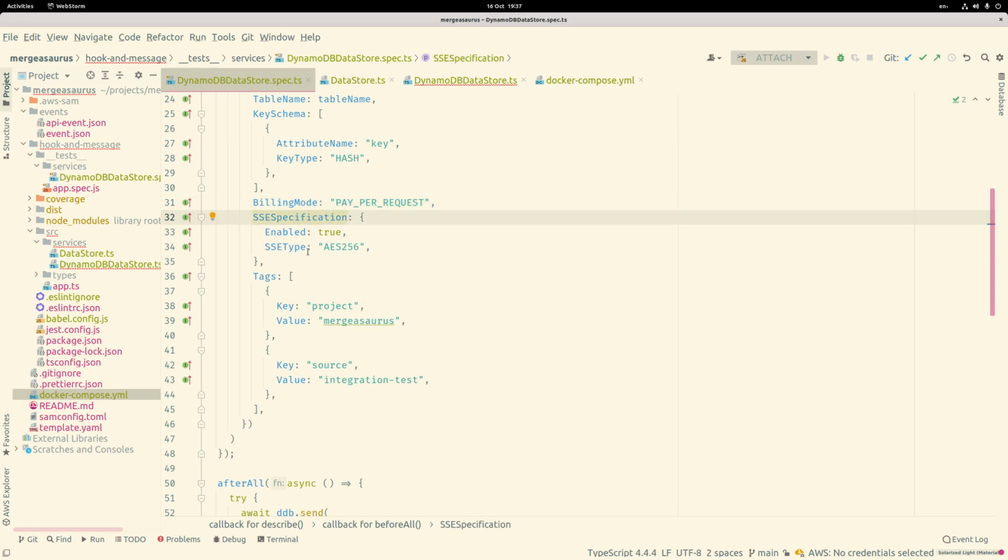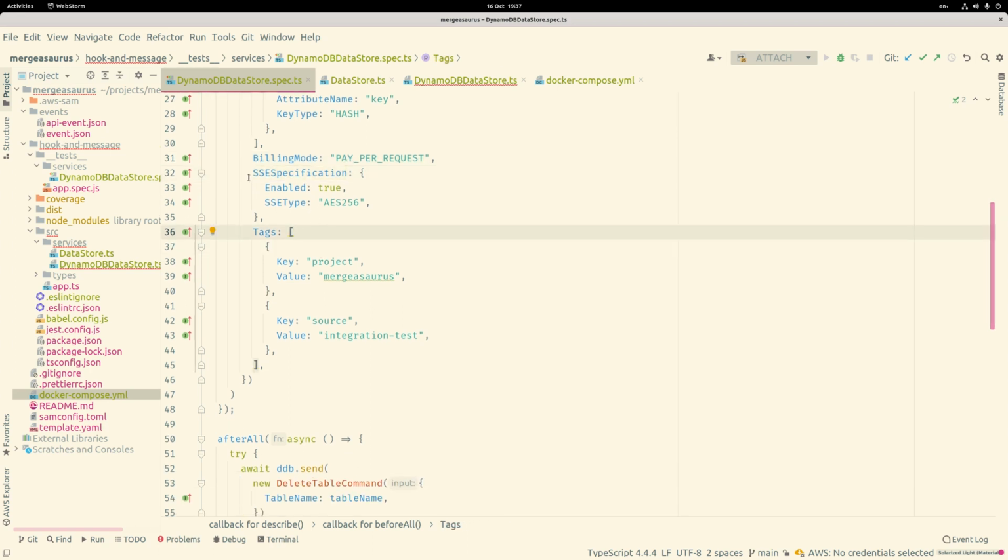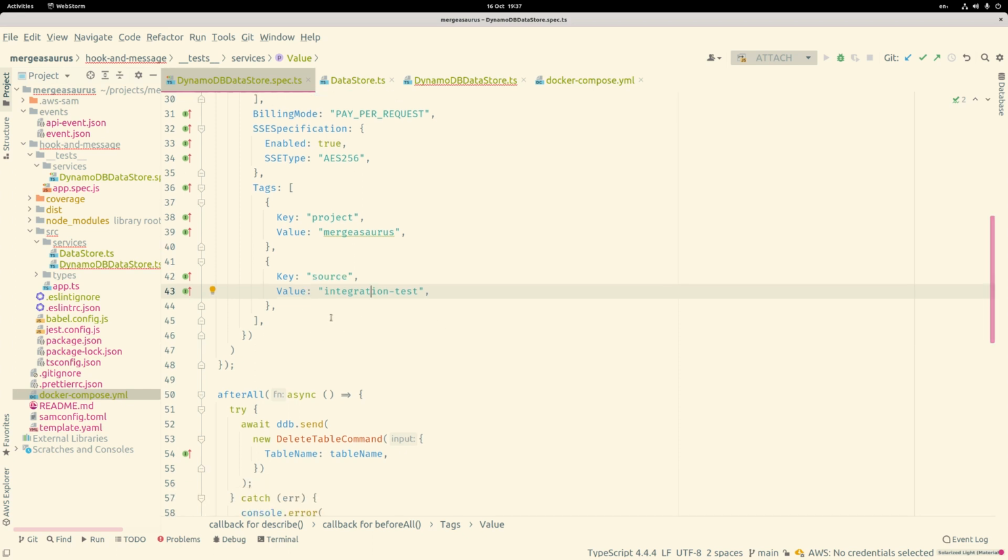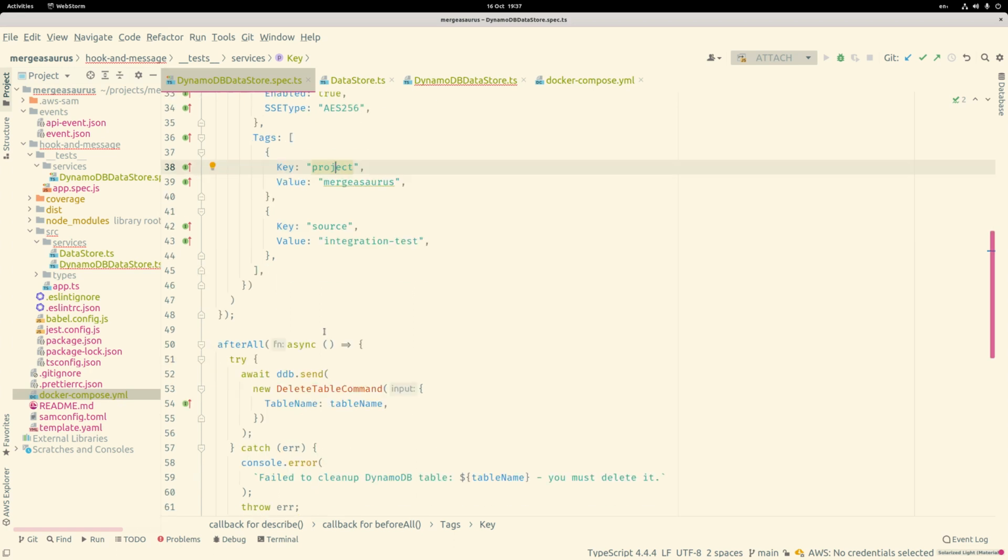And we're going to put server-side encryption on and give it some tags, partly as a bit of a best practice thing of getting into the habit of doing that, and also the tags let us identify the costs and where they're coming from. So we've got one for project, and then we've got another one for source because this is an integration test. So you could look in the billing manager if these tags are set up as cost allocation tags, which is a configuration step. You have to select those as cost allocation tags.